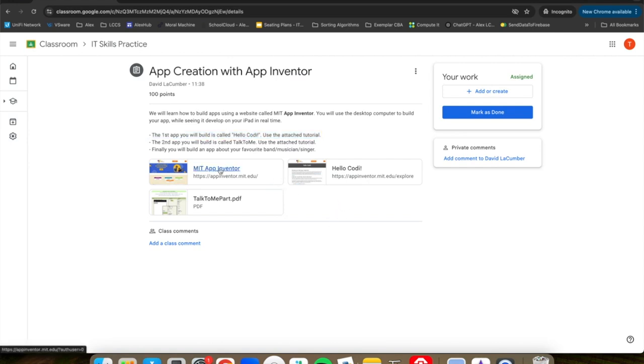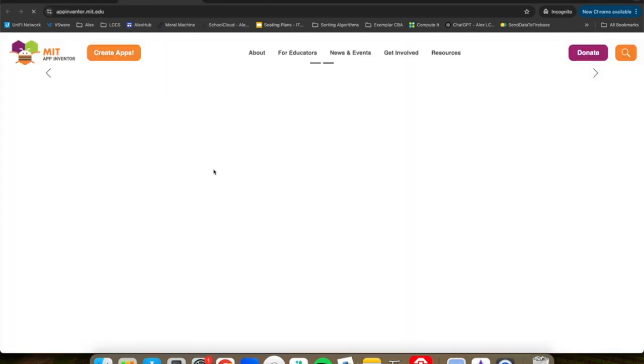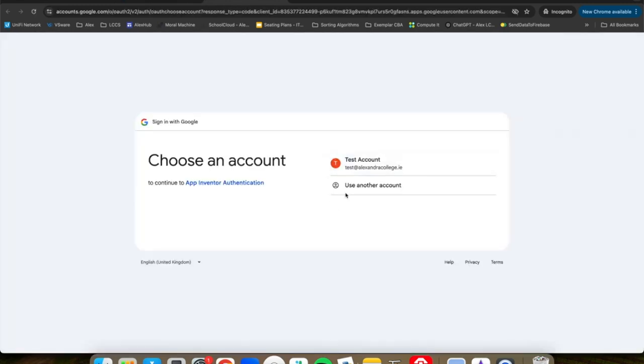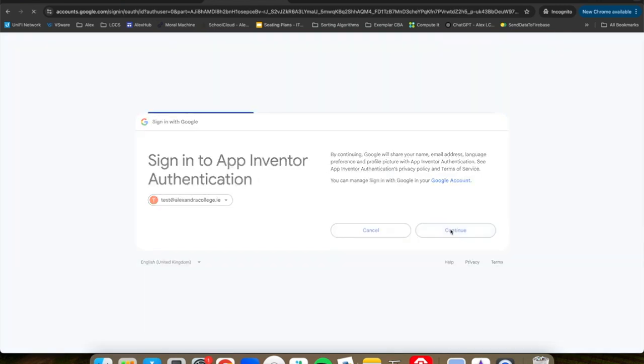So a couple of things. First of all, I need to go to App Inventor. Once I go to App Inventor, I need to click on Create Apps. There's a bit of a setup process because it's the first time I'm using it, so you just need to follow the steps.